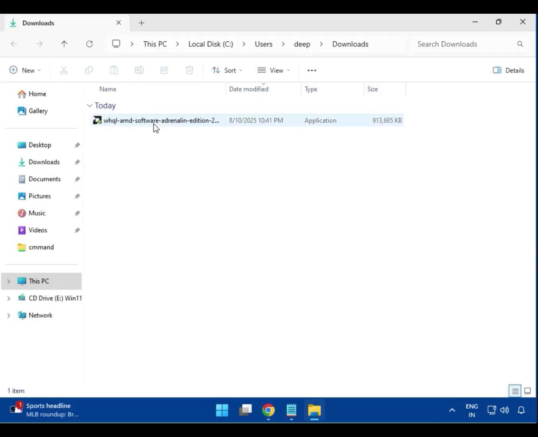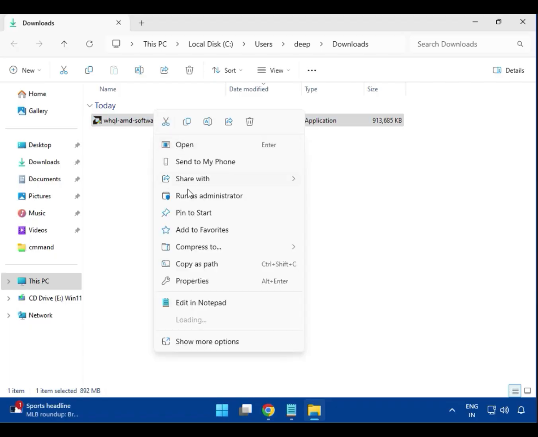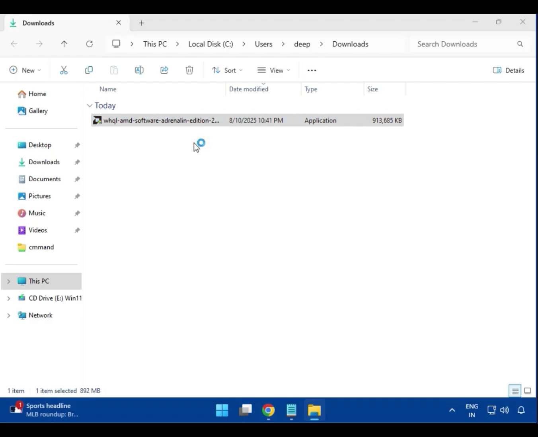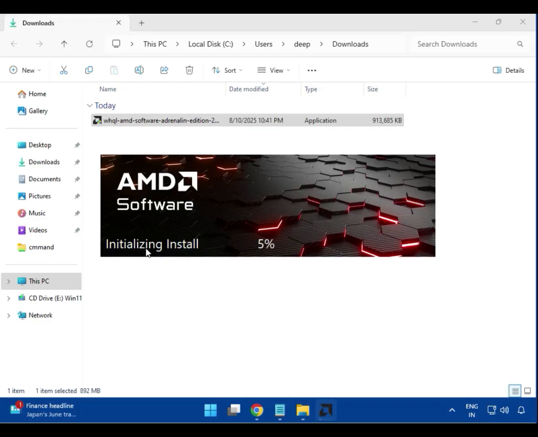After that, this one, right click and run as administrator, otherwise show more options and click run as administrator. Then click on yes. After that, this is installing. It will take some time, and when all the drivers are completed, then restart your system.